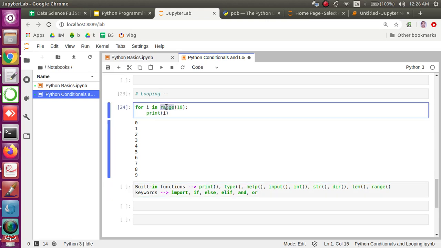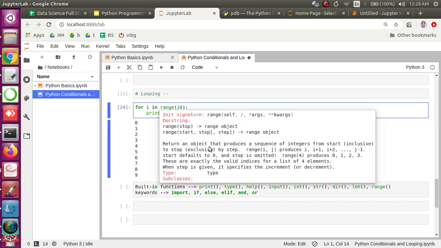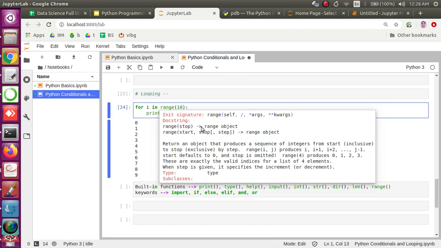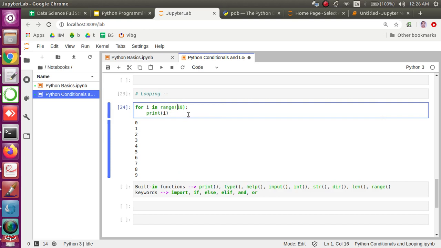So range is another function which generates a range of numbers starting from 0 and up to 10, but not including 10. So I give 10. If you give 20, it will generate up to 20, but not including 20. That's the stop number, till where we want to generate the numbers in the sequence. So this returns an object that produces a sequence of integers from the start. We don't have to specify the start; by default it starts from 0.